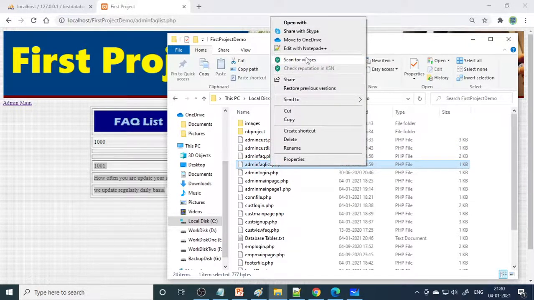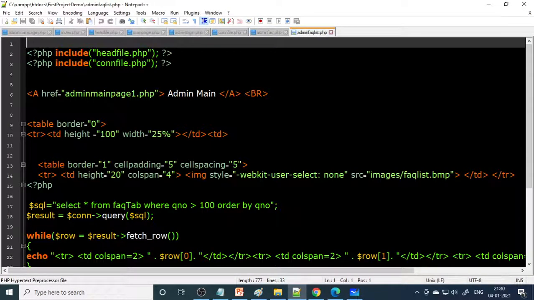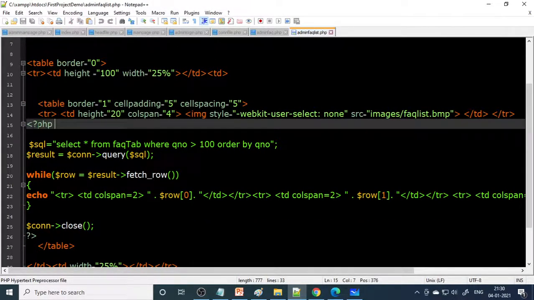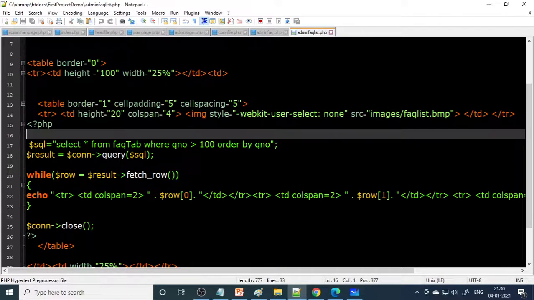Here it is. So open with Notepad Plus. So again you can see the two files you're using. And here is important: your PHP starts from here. There is a table before that, and then PHP.